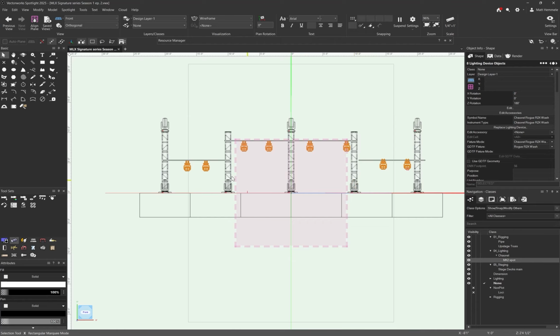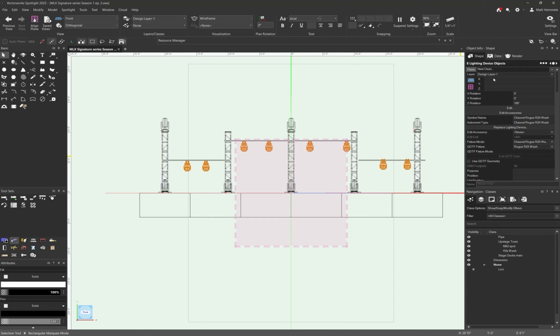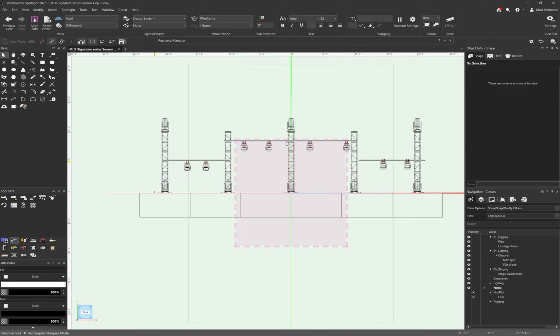1, 2, 3, 4, 5, 6, 7, 8, yep. New class, 04 underscore, hit caps lock. Lighting dash Chauvet underscore R2X wash. Great. Great, so we have our lights and everything. So when we make our views and all that, it's gonna help us.